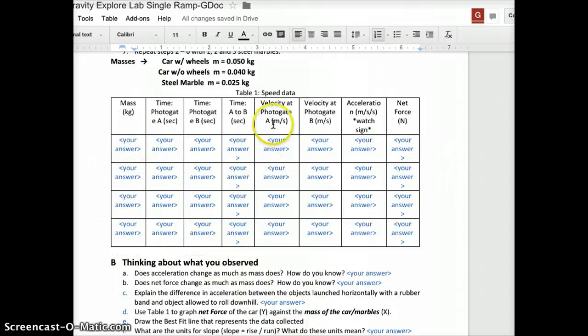So you found velocity at each photo gate by knowing the distance for that little flag that sets off the photo gate is 0.01 meters, because it's 1 centimeter, divided by the time through the photo gate. Then we found acceleration by taking the difference in velocity at photo gate B minus photo gate A over the time it took to go that far. Once we had that acceleration, we could use the mass and the formula for the net force. So now we're graphing mass versus net force, with mass on our x-axis as our explanatory variable, and net force on the y-axis as our response variable.